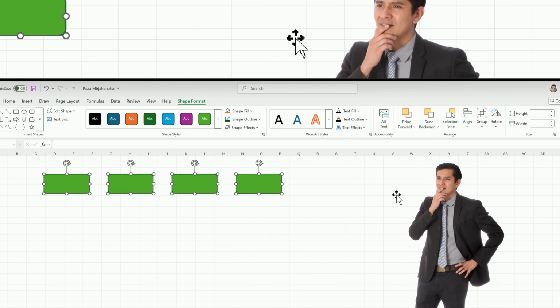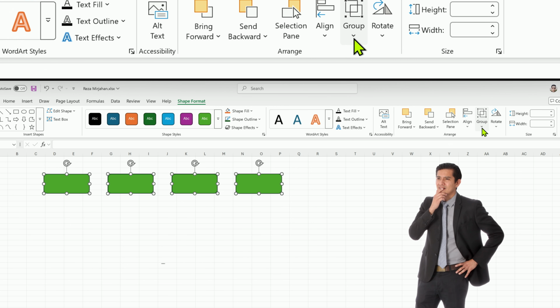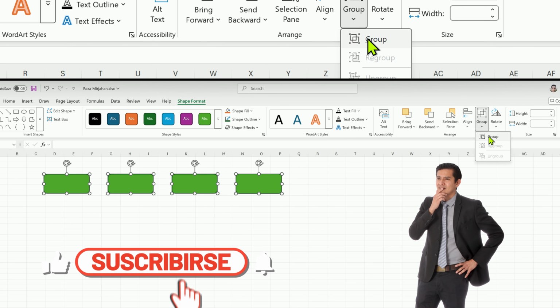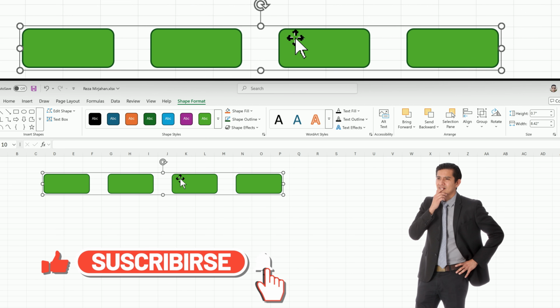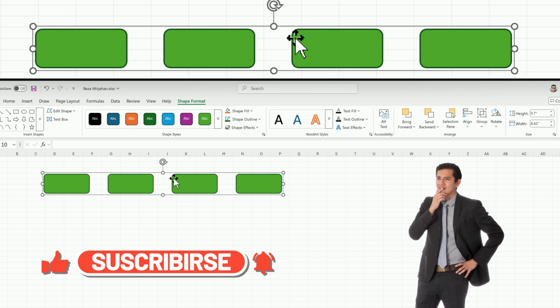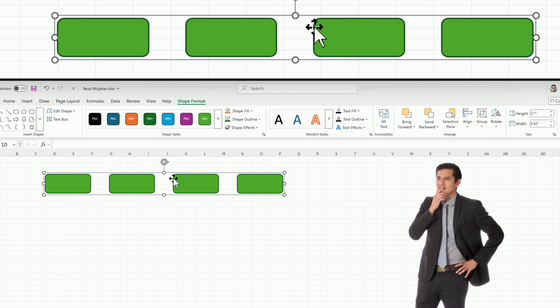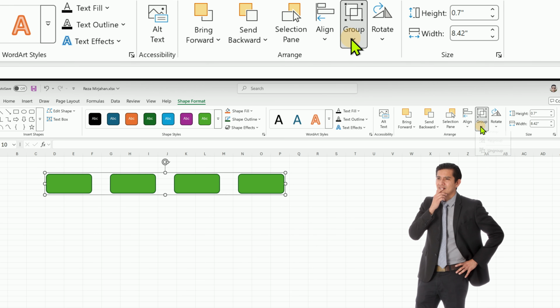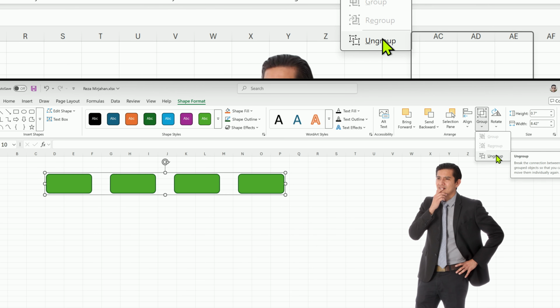If you want to move them together as a single unit, group them. Still in the Arrange group, choose Group. Now, they behave like one object. Use the arrow keys to nudge the group. When you need to work with the shapes individually again, go back to Group and choose Ungroup.